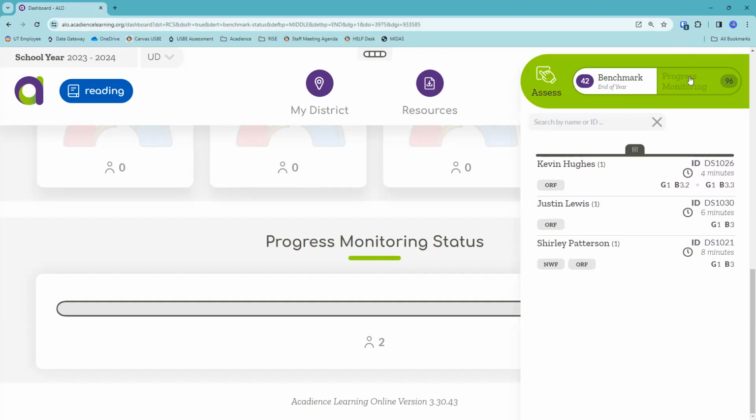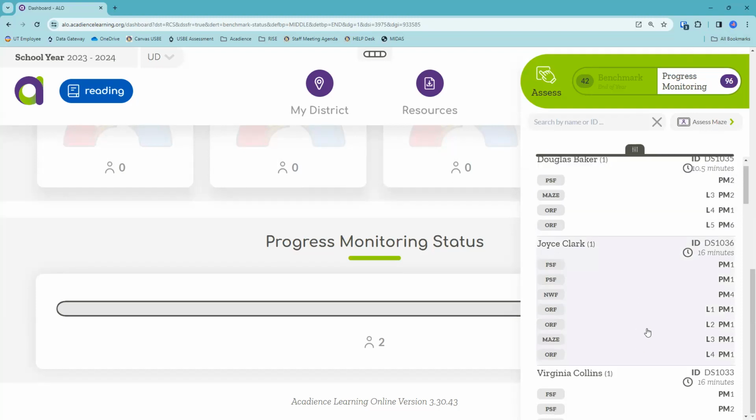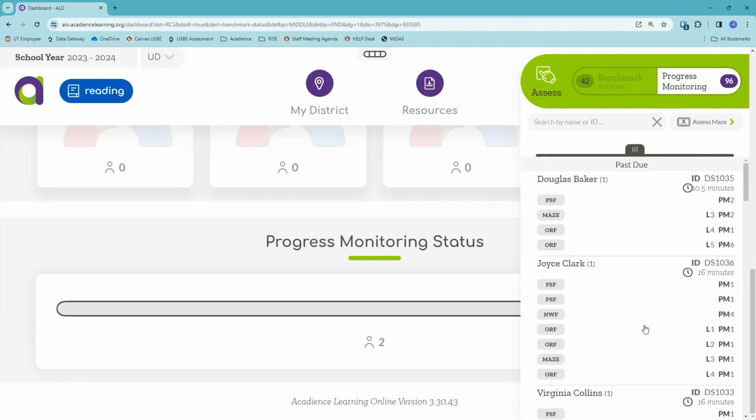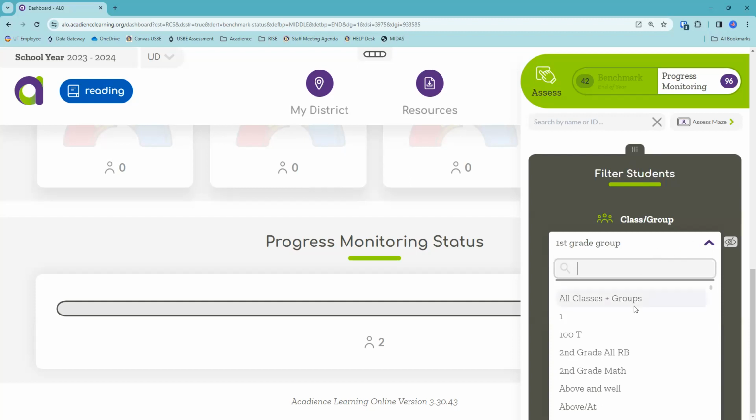For progress monitoring, if I select progress monitoring up here at the top, I'm going to see all of the students who need progress monitoring. It shows me past due students at the very top. So if you go into this progress monitoring, you will see any students that are past due at the top, and then it will show you any students that are due for that week underneath those children. So I could also look for a specific class.